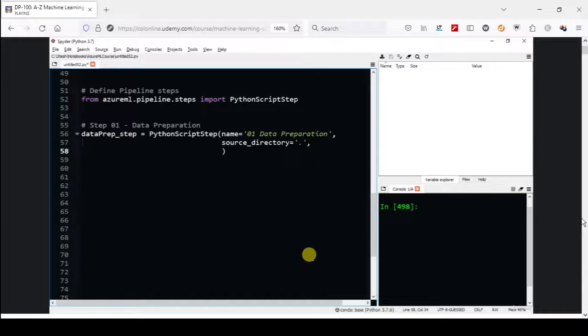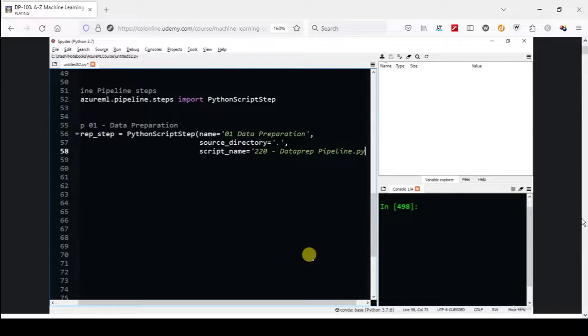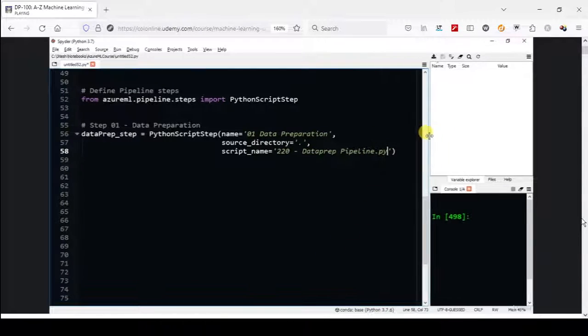Then a comma, and then script_name equals, and for now, let me call it in quotes 20 dash data prep pipeline dot py. You can give any name there. I'm simply giving this name so that the scripts are sorted based on this number. So you will see them sorted as per the lecture sequence.